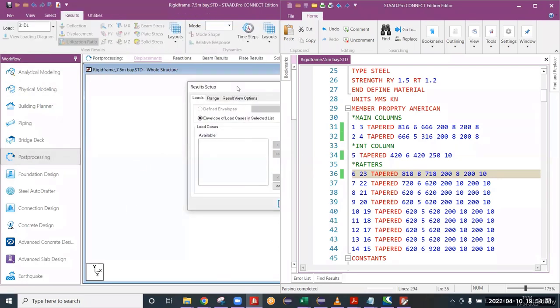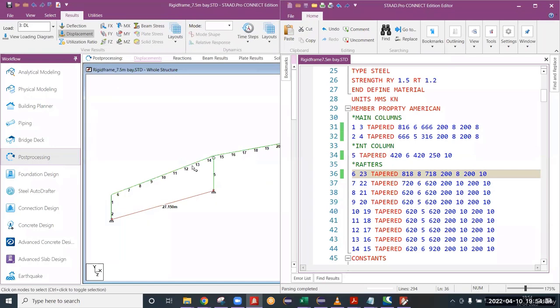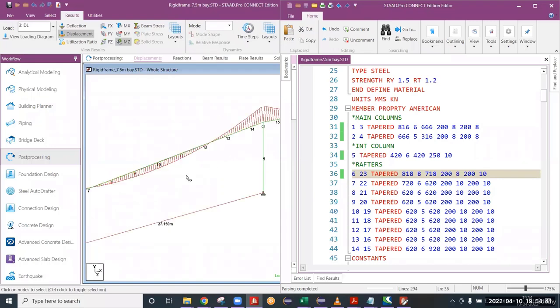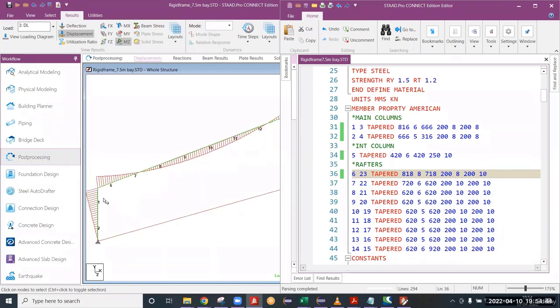Just for this point only, I'm going to the post-processing mode here. I'm clicking NZ by taking the dead load. This is the point I'm telling you. The BMD is like this, right? To counteract this BMD, so that the entire system does not fail against moment, you have to increase the thickness at the bottom. You can reduce the thickness at the top.